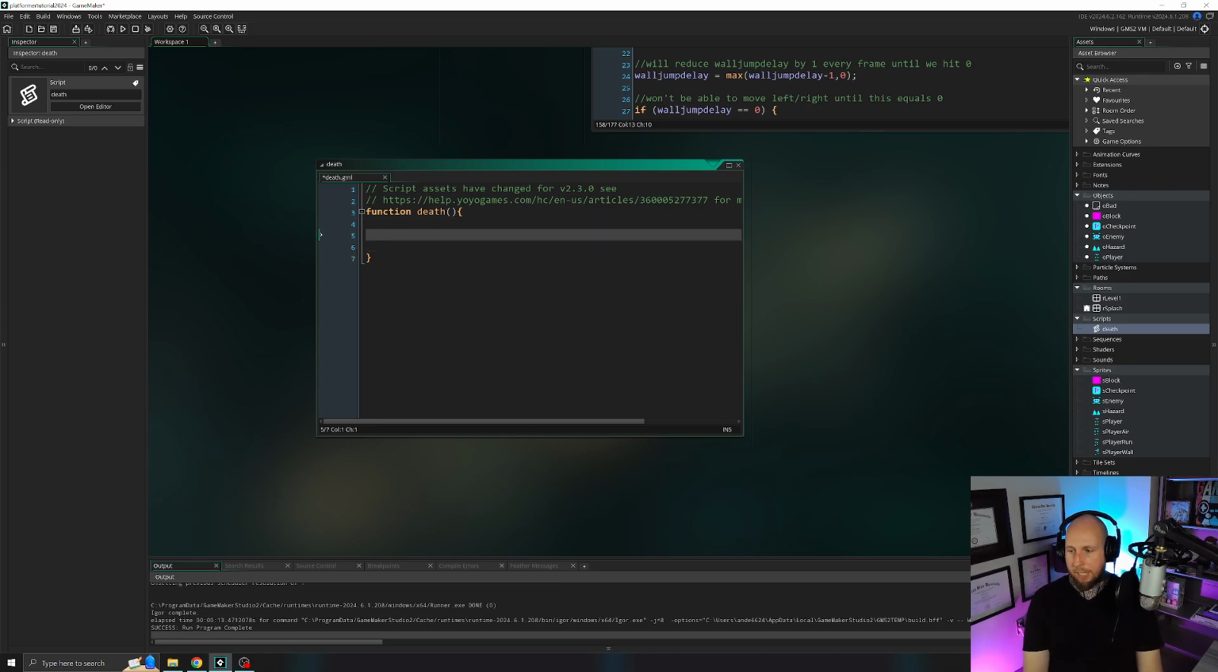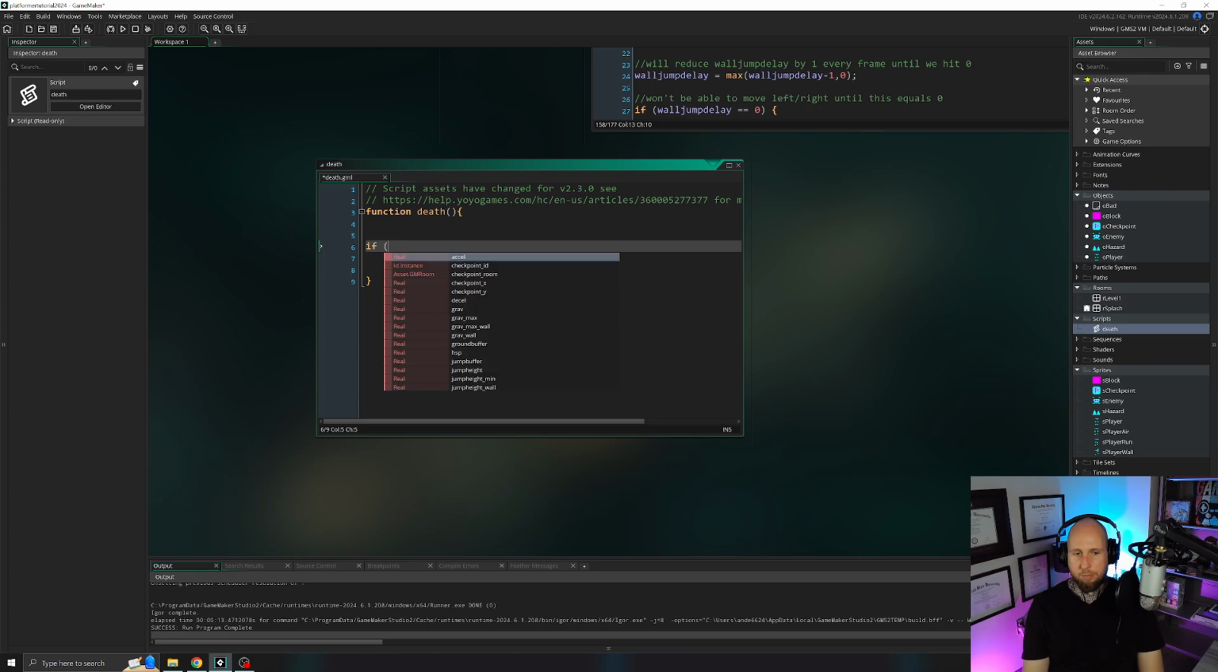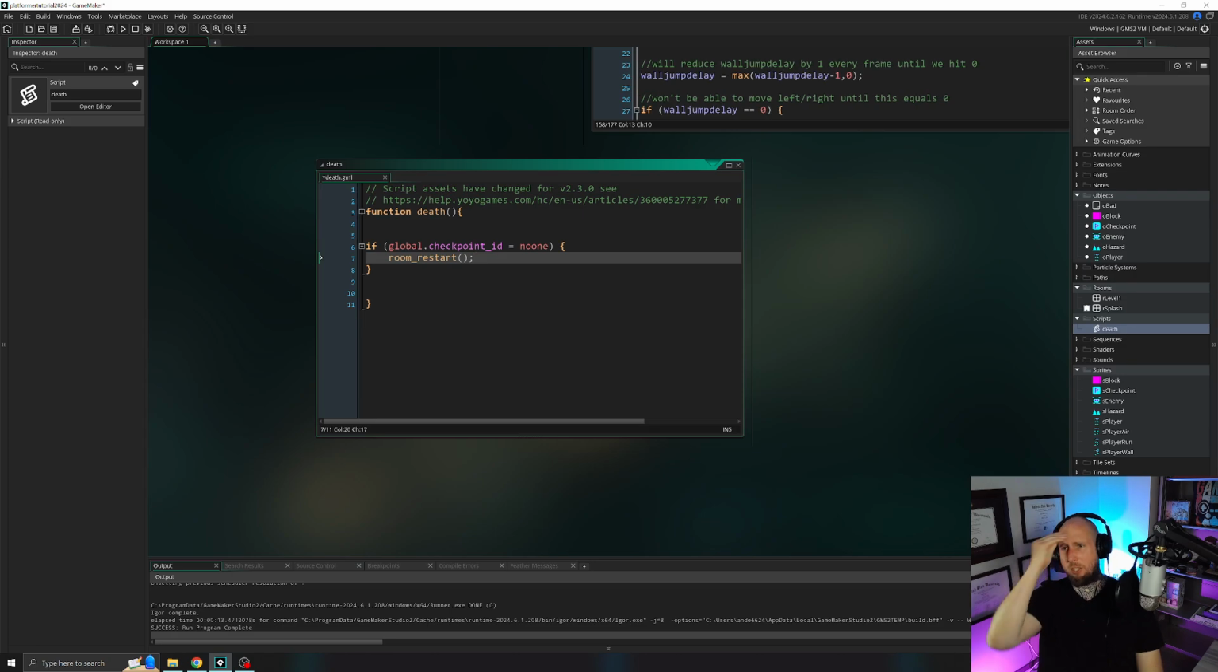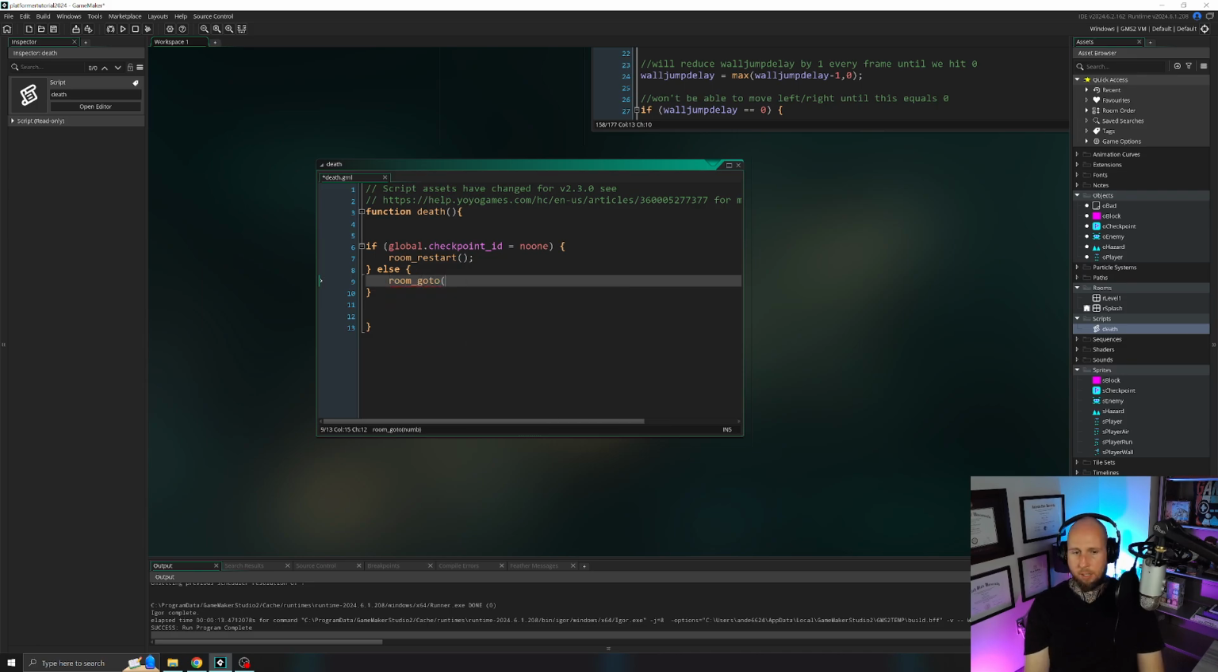And we will write in here, if global.checkpoint_ID equals noone, close parentheses, open curly bracket, close curly bracket, room_restart, which should never happen. I guess it should happen if it's the first room and we haven't touched a checkpoint yet. But else, if we have an active checkpoint, room_goto global.checkpoint_room. And that's all we have to do, because if we go to the correct room, it will create our player at the correct checkpoint.